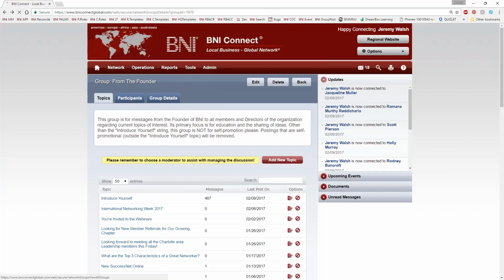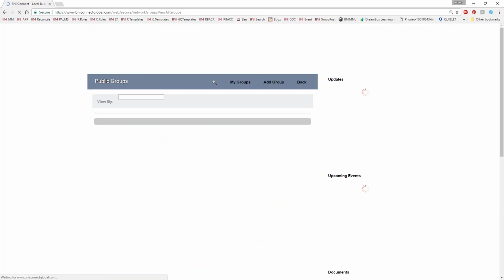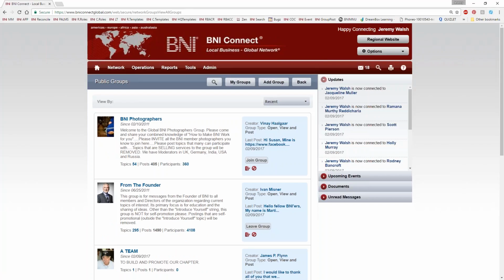Now, within the groups, you can also create your own groups. You can create and manage up to 7 of your own groups. Now, I do not recommend creating 7 groups. Again, as I said before, they have to remain active. You have to participate in each and every one of them. Otherwise, they will be deleted. So you can create a group, maybe 2 groups, but try to avoid creating too many.